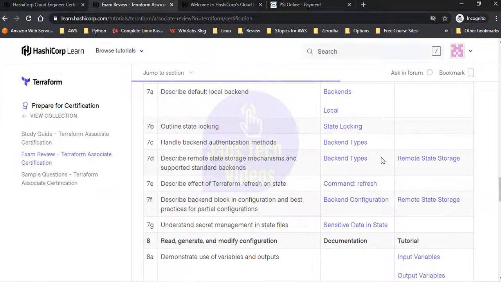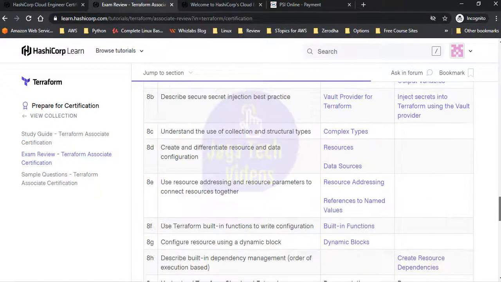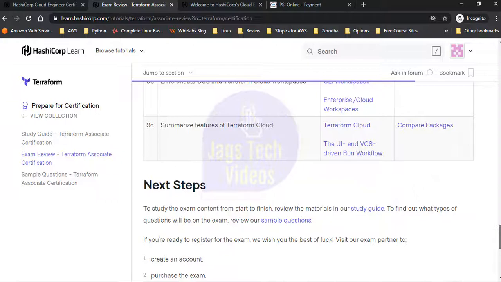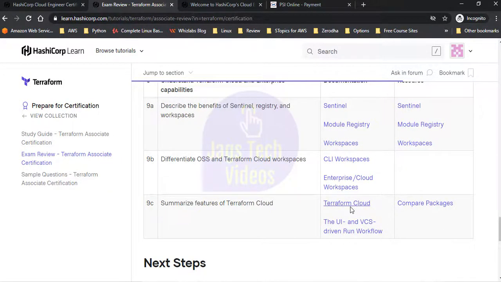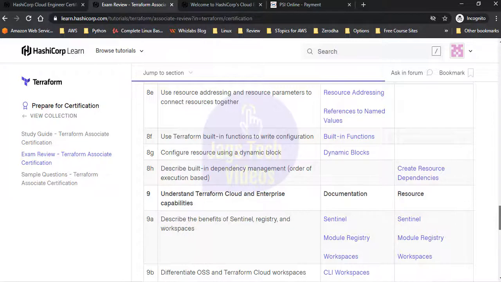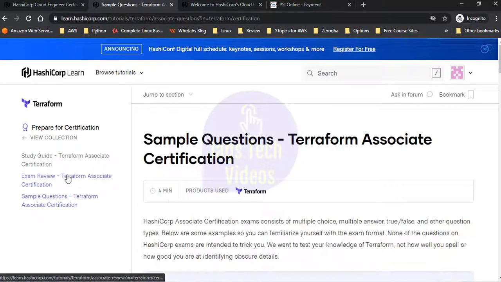So it's always better, even if you are an experienced person, I would suggest you go through this exam review guide at least, so that you can get an idea where the questions are going to come from. I've seen a few people who casually went to the exam and failed. The reason being they did not go through this exam review guide.